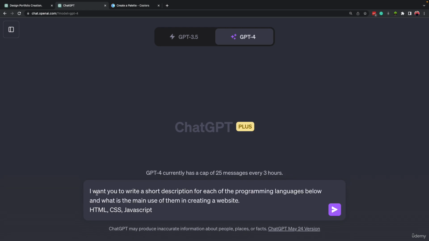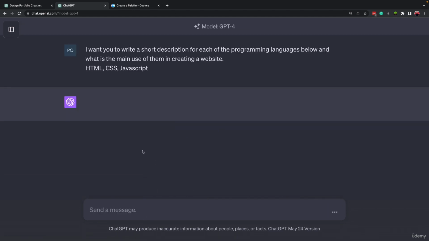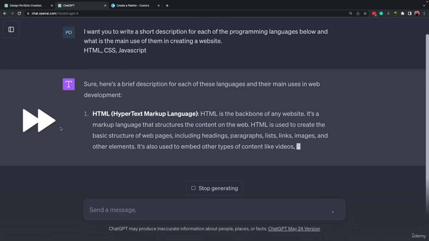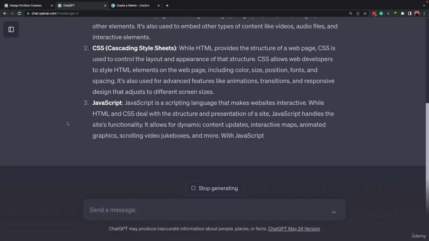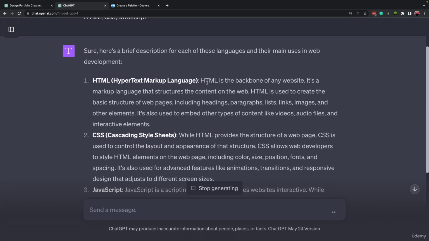All right, so I mentioned that I want you to write a short description for each of the programming languages below, and I want you to also mention what is the main use of these programming languages when we're creating a website. So let's see the response. All right, so let's look at the answer.